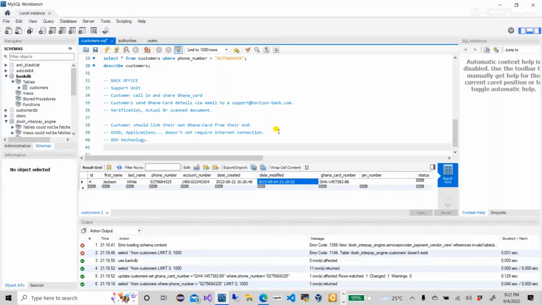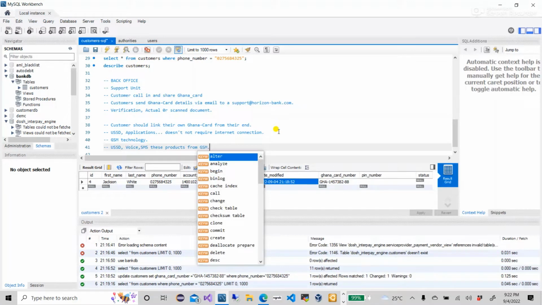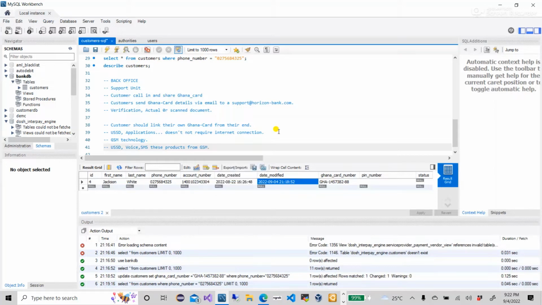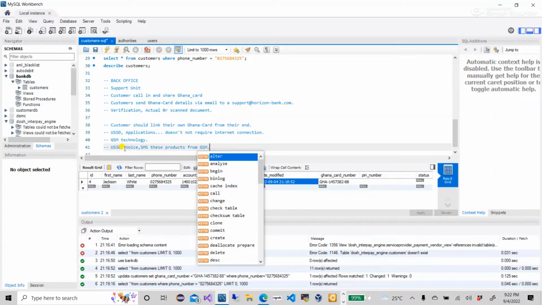So USSD, voice, SMS, I'll say these are all products from the GSM technology, or their offshoots or something of that sort. So yeah, just put that in your mind. So that's why we want to use USSD.